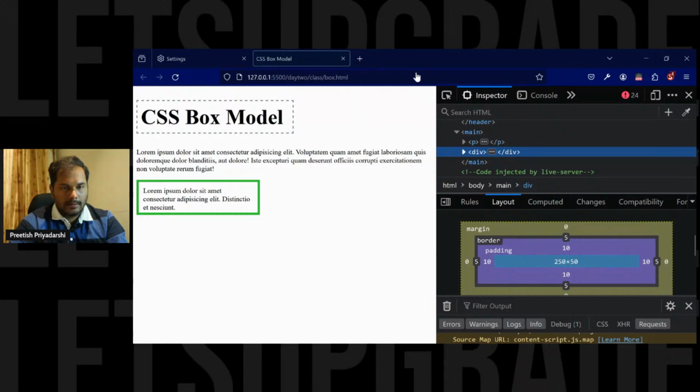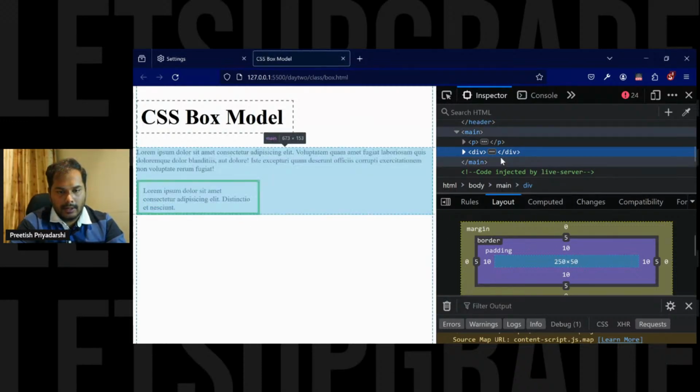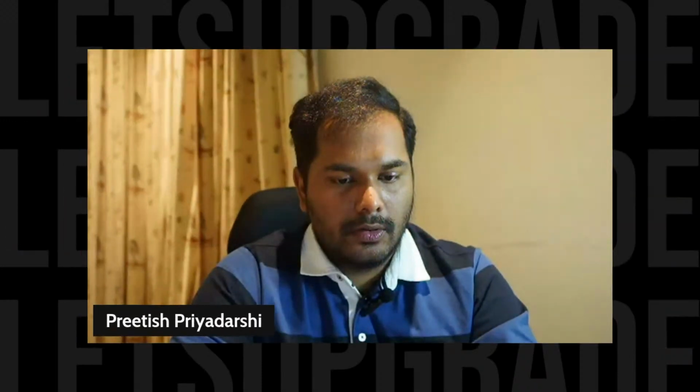So now I'll do the box sizing. Here you can see I have set the width to 250, so accordingly it is now 250. I've set the height to 50, and accordingly see how it is getting affected. Now I'll do certain changes to this particular code and see how it is changing. Here I will set the box sizing. Let me write it right here in the code.